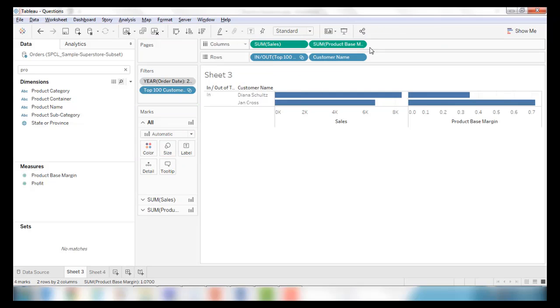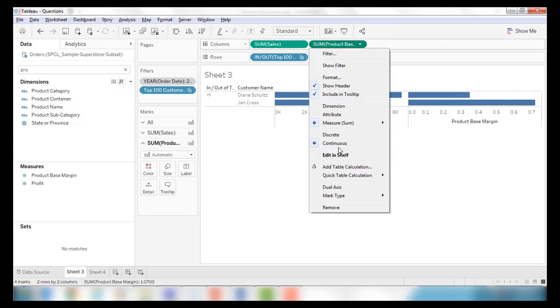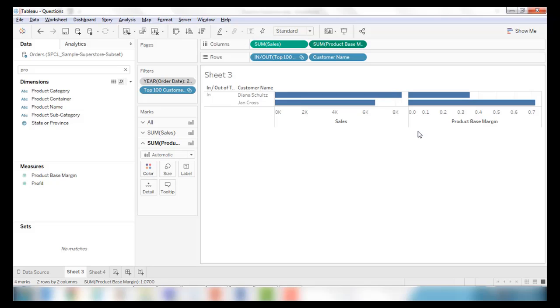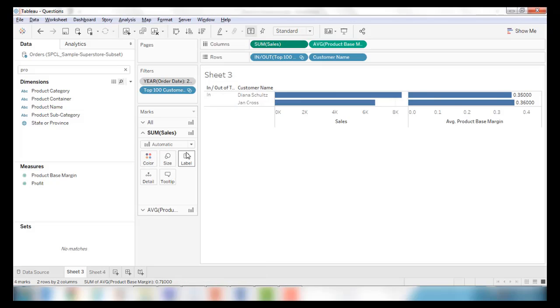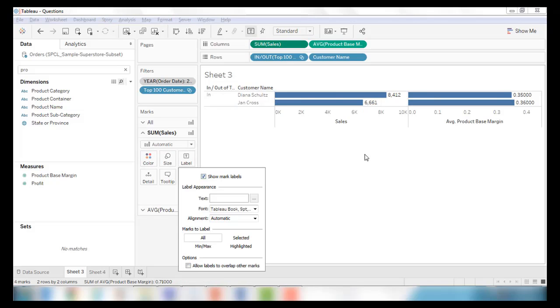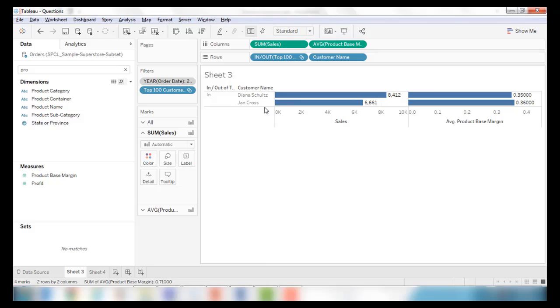Let's take the average for the product base margin, and if we enable the labels, okay, so these are the two customers, Diana and Jan. These are the customers who are giving us good sales, but their revenue share is very low. So this is the way we have used sets in order to get our desired result.